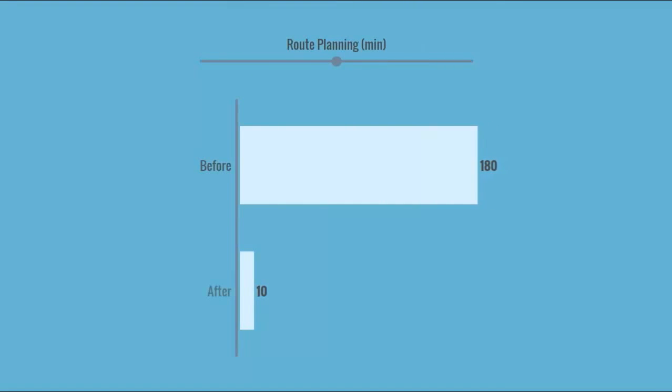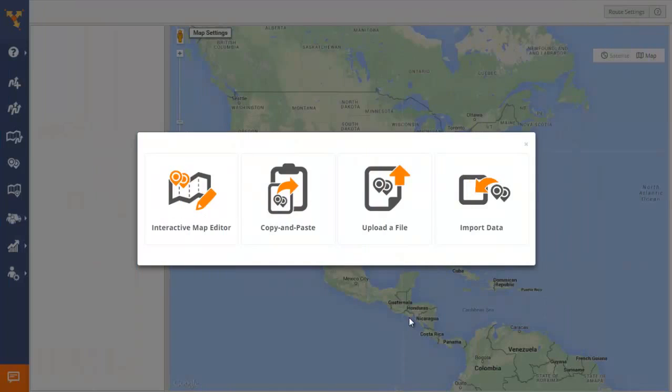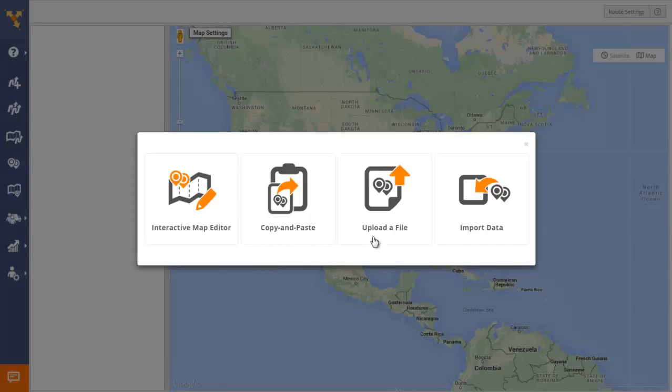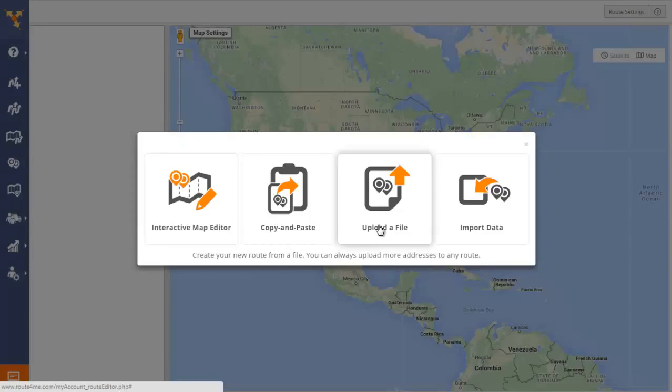Planning a route with Route4Me is fast and easy. First, you choose all of the addresses needed for your route, either by typing them, uploading a file, or by selecting them from your address book. We will even let you send your addresses to us by fax or on a piece of paper, and we'll do the typing for you.